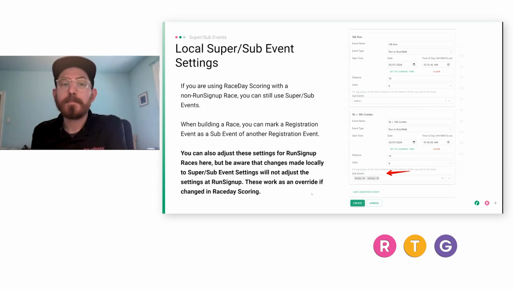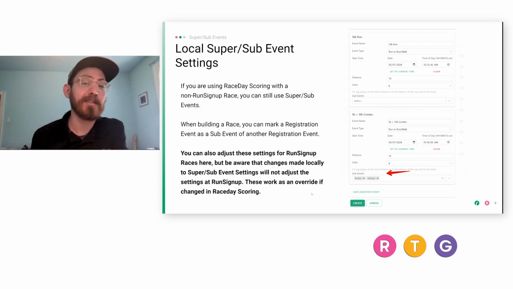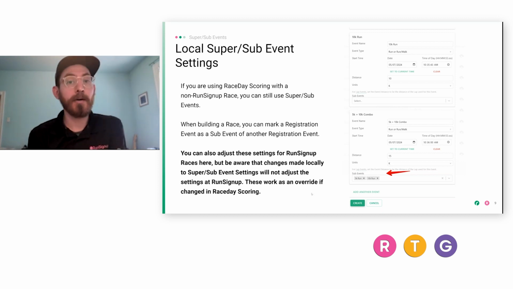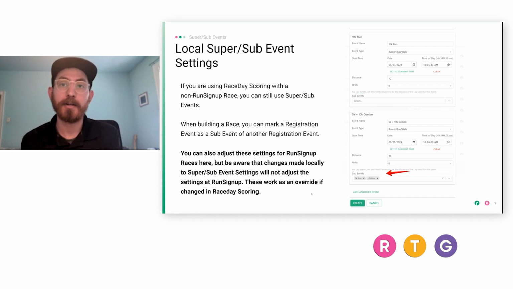Yeah, so this is again, like if you really want to make these changes, but you don't know, or you do know the registration coordinator wants it their way for whatever reason, you can just do a local override here in race day scoring. We'll not touch those settings for you.